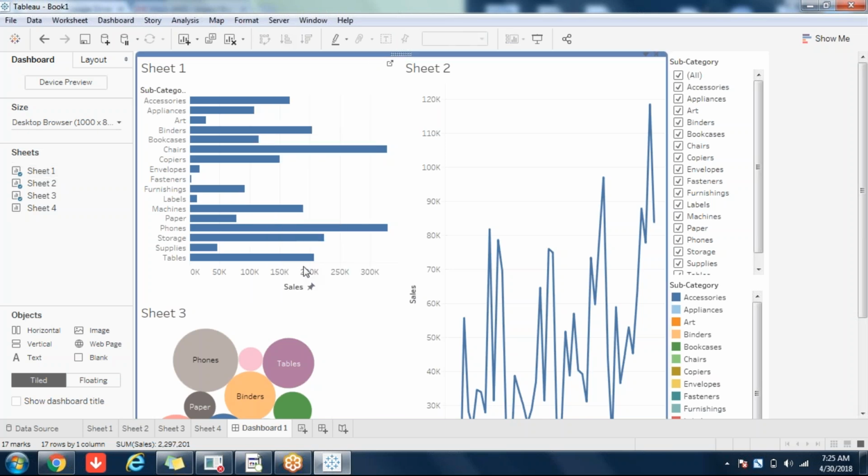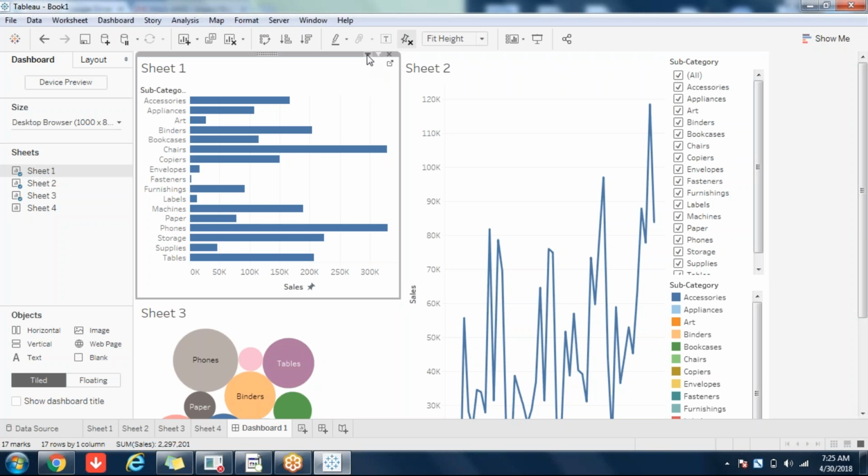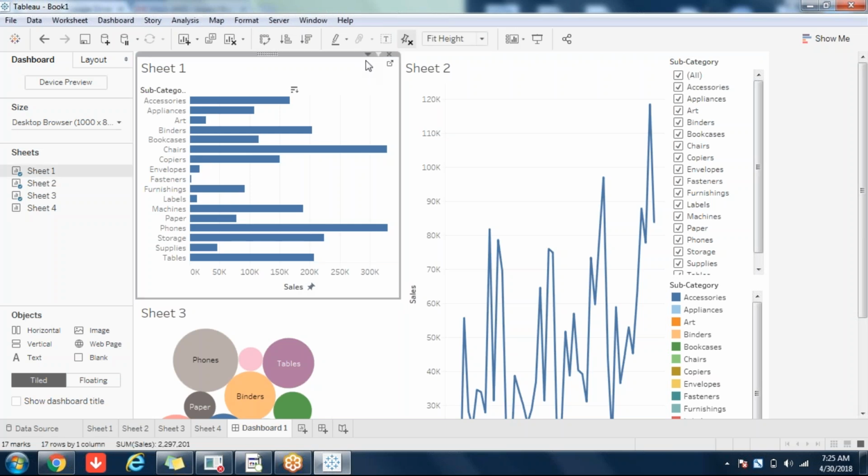Select layout container. So you see here, you've got a border only up to here because this is a vertical layout container. This is a horizontal layout container. So this is horizontal, which is here, and if you see here, this is the vertical layout container. So this is different and that is different. So good. Here, floating layout container, deselect it. Don't select it. Remove from dashboard means just delete it from the dashboard. You can click here straight away and remove it, as simple as that. These are options for the horizontal layout container or for each sheet.